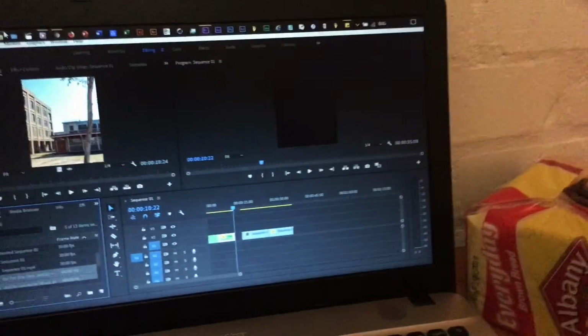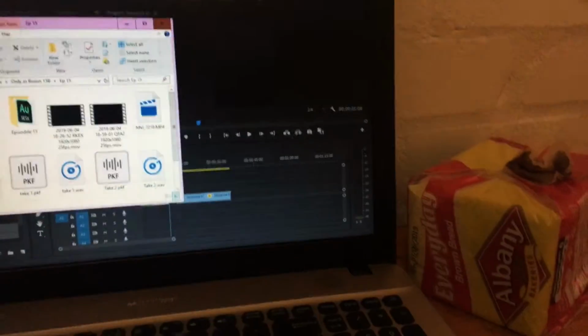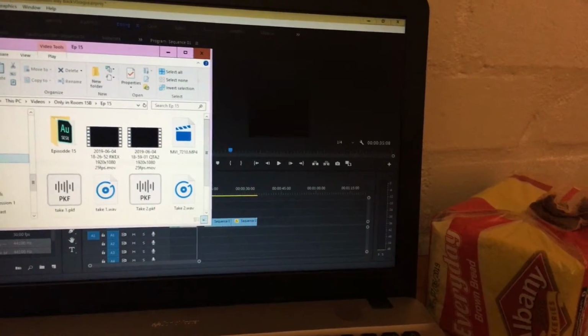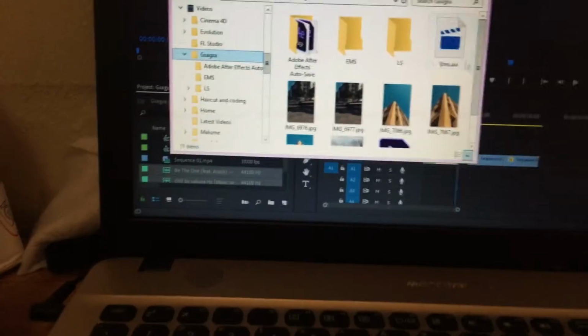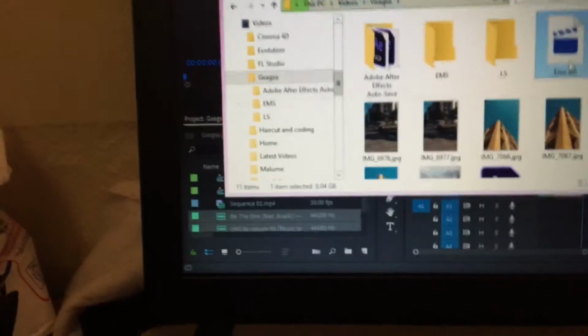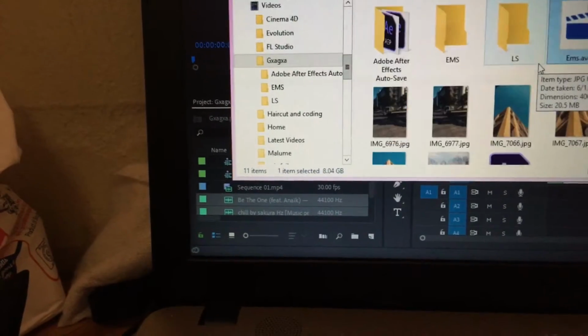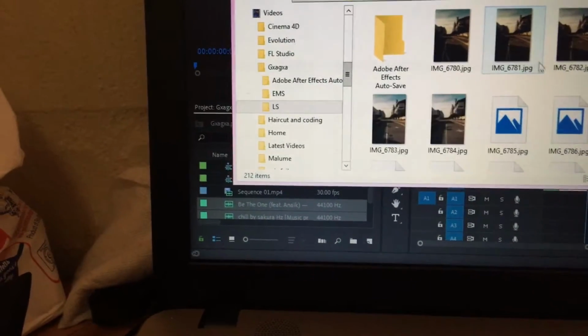Okay, so quick update, right? I exported those files and then put them into Premiere, so I'm making the video now. Here's the problem, right? Let's go to these files. Where are they? These files are here. All right, here's the first file. It's 8 gigs, right? Then the second file is in here.